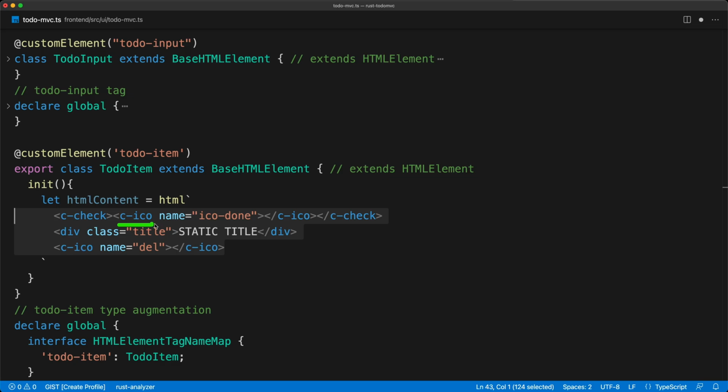We're going to have the icon, which will be an SVG icon, and we're going to implement that as a component later. We're going to have a div which has a class title, and for now we're just putting a static title. So again, when we build HTML fragments, it's always a good idea to build them with static content and then to set the value later.